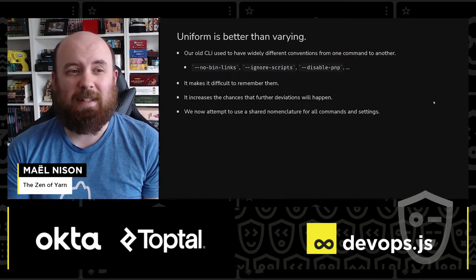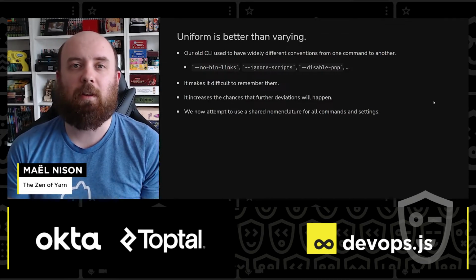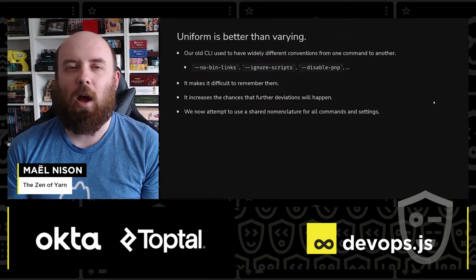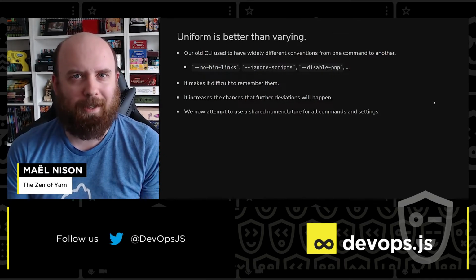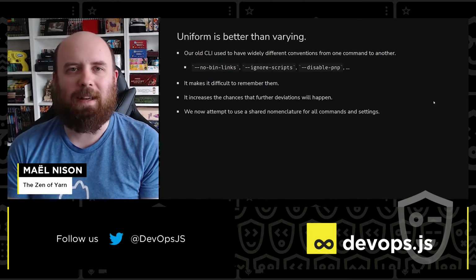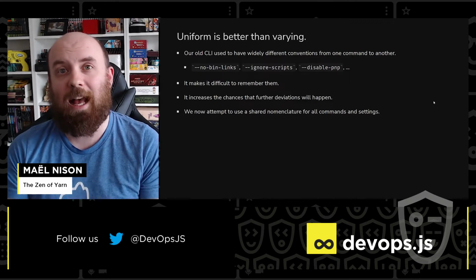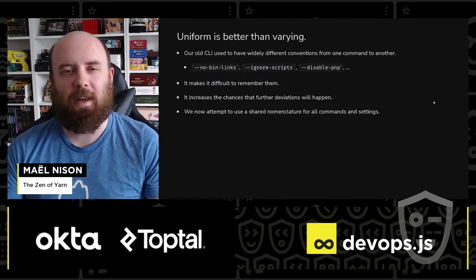And by doing that, it also increased the chance that further deviation would happen, because people contributing to the Yarn codebase would have no idea how they should call things. They would have no idea about the right nomenclature. So now we are doing our best in order to make sure that all the flags, all the settings, all the commands, all have a consistent nomenclature so that everything is neat and tight.